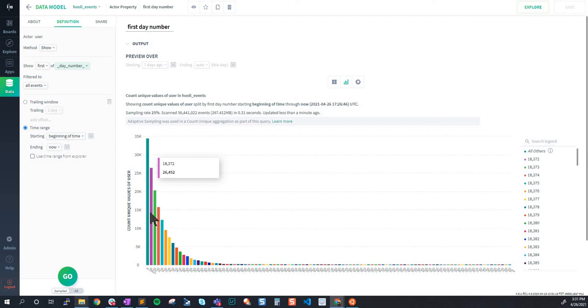And then I can see, what other days do they come back? How frequently do these users come back? And that's more of a retention use case, which there's a separate video where we break all this down. But again, this is a show method where we're saying, show me the first day number for every user from the beginning of time to now.